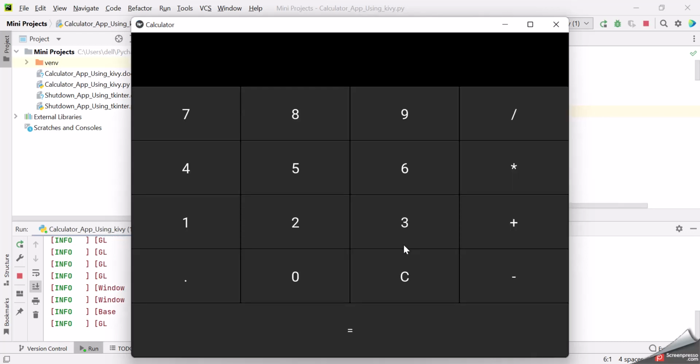Now, we will see a screen with a text input field and several buttons representing numbers and operators, plus, minus. Let's perform some operations. 74 plus 85 equals 159.